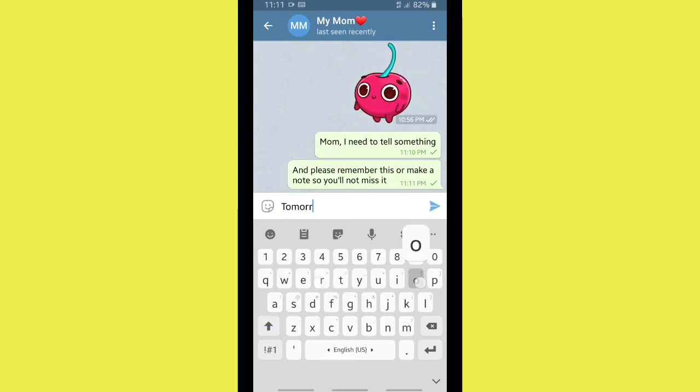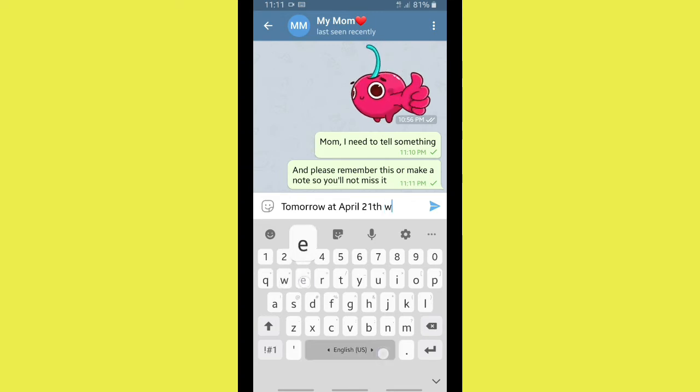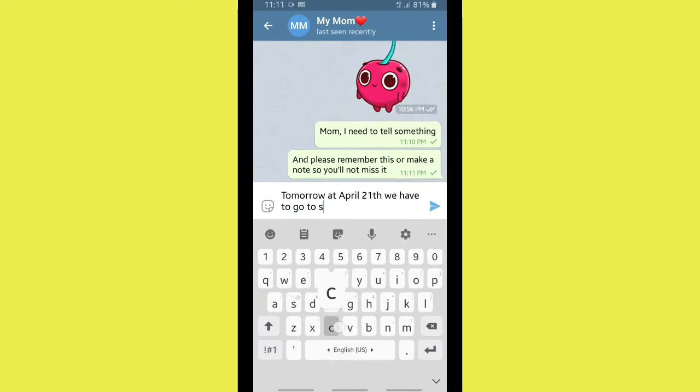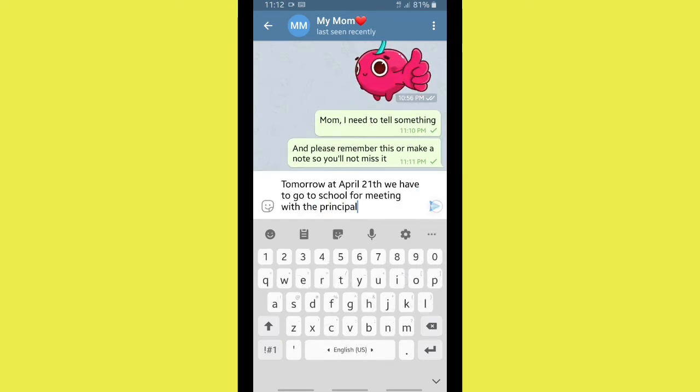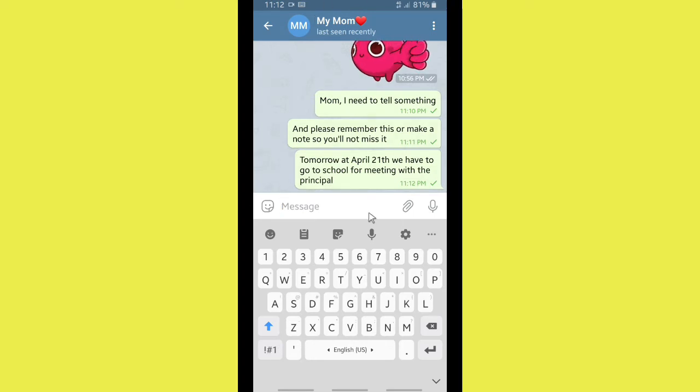And this is the information. I'll pretend to write the wrong information in my message. So it's supposed to be 20th of April, where me and my mom have to meet the principal at my school. We have a meeting to meet the principal, but I wrote 21st, right? I'm giving the wrong information to her, and I haven't realized that for now. And after I have sent this, I just realized that this is wrong information, and my mom will note this wrong.